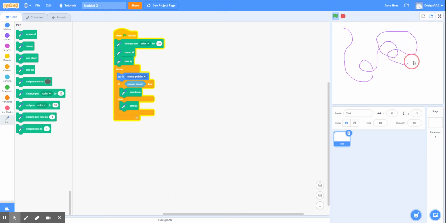Now we're not seeing any color change. It looks the same. If I click the green flag again, and again, and again, now we're starting to see that the color has changed. It didn't look any different the first time I did it because it only changed the color once, right at the beginning, right when I pressed the green flag. After I've pressed the green flag and it changes the color by 10, it never changes the color again until I click the green flag.